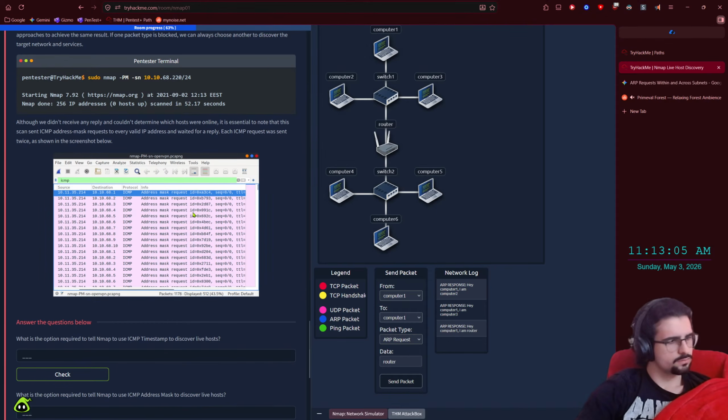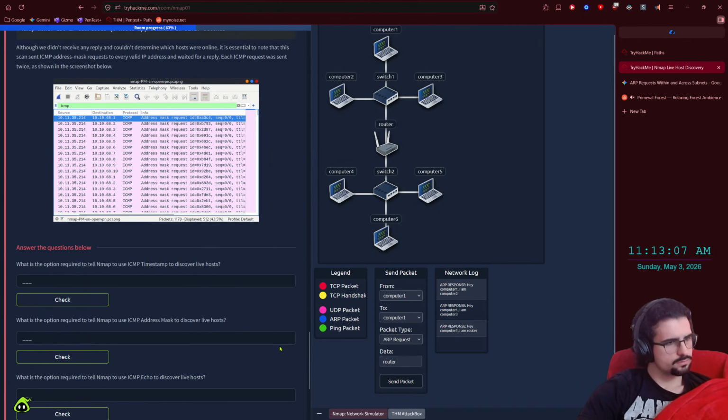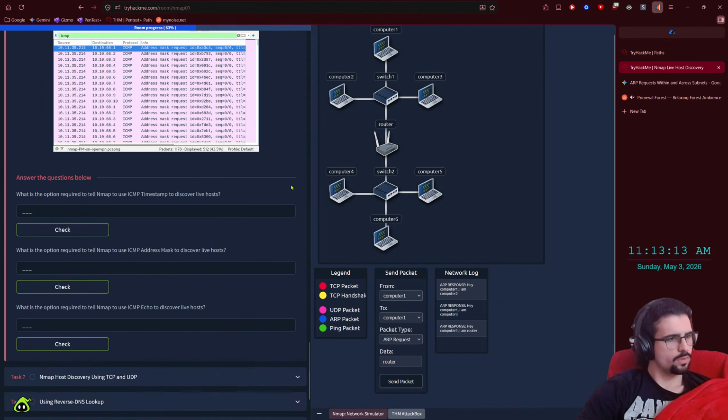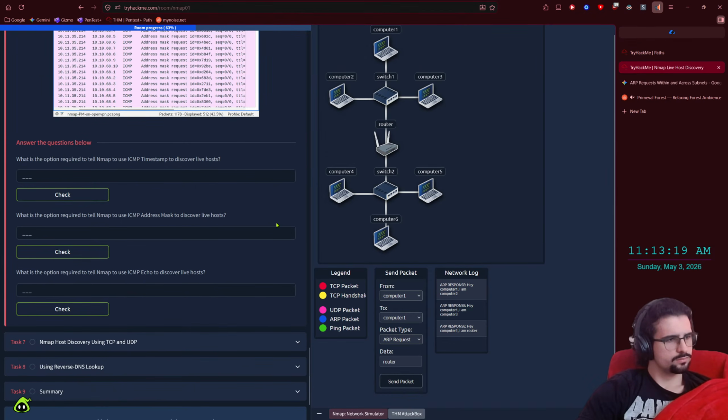What is the option required to tell Nmap to use ICMP timestamp to discover live hosts? What is the option required to tell Nmap to use ICMP address mask to discover live hosts? What is the option required to tell Nmap to use ICMP echo to discover live hosts?